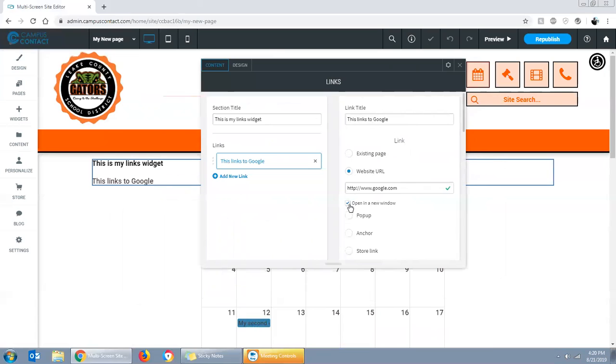And anytime you link to a third-party website or to a document, you want to always do it in a new window. So that's the default for all links. If you want to, for whatever reason, turn that off and have it open in the same window, you can. However, I strongly recommend that you always leave it open in a new window. You'll just do your readers a favor. So we've added a link to Google. Let's go add another link.